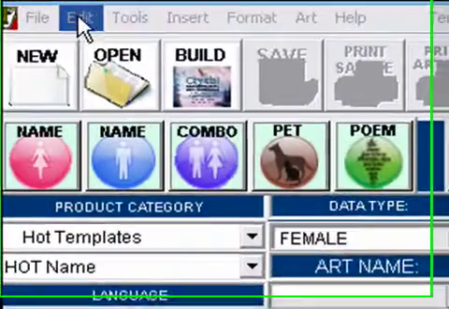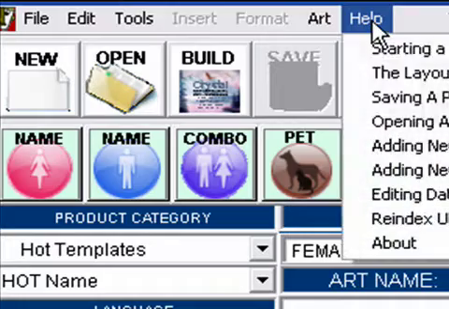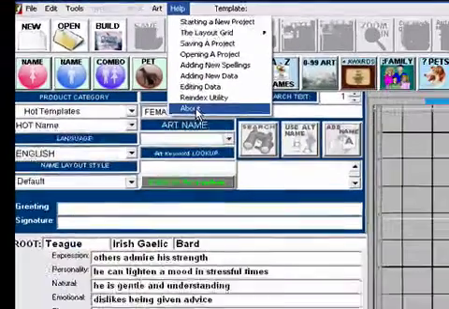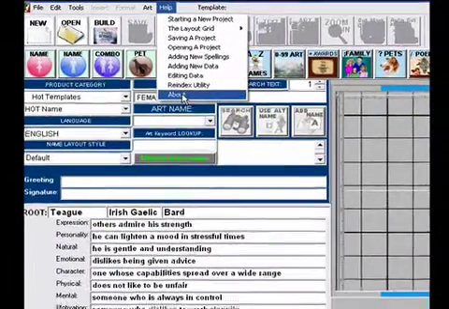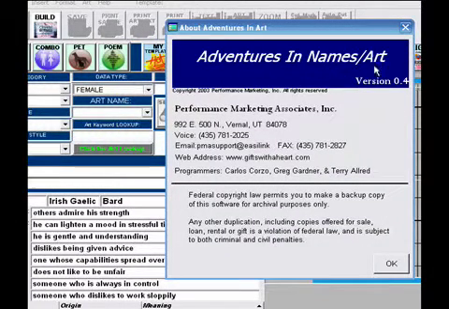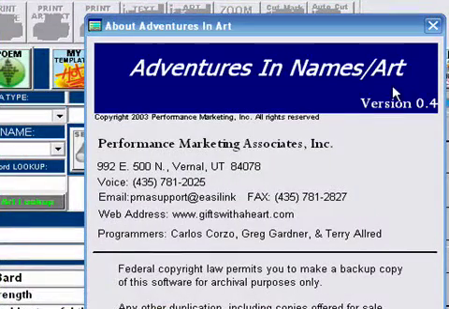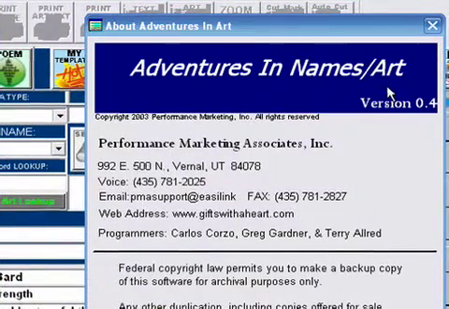On the File menu at the very top of your screen, there's a Help button. When you click on the Help button and go down and click on the About button, it will bring up the About dialog box. On the upper right corner of the About dialog box, it will tell you the version of the software that you are running. If it's version 0.4, you're fine. If it's version 0.3 or earlier, you'll need to install version 0.4 first.